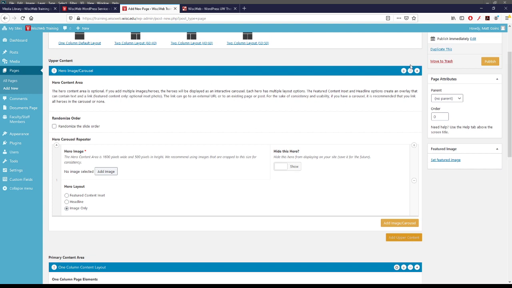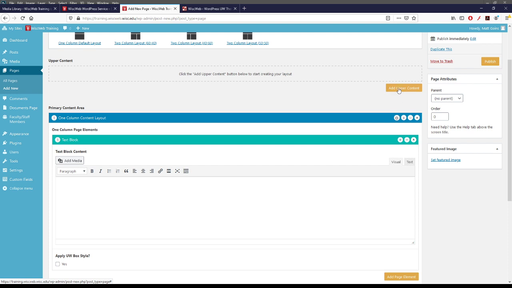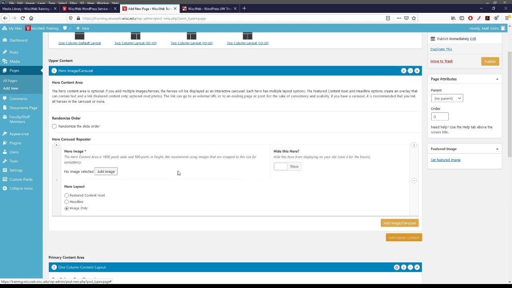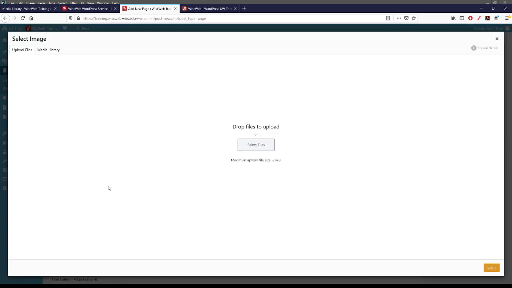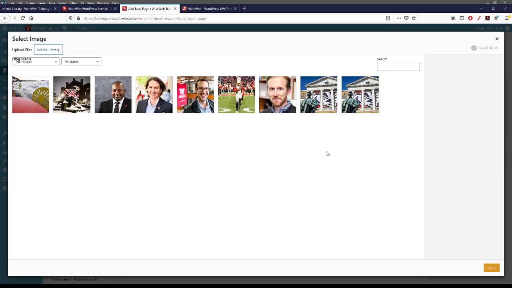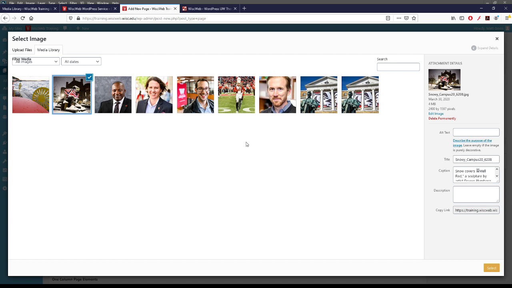To add the hero, you just click on Add Upper Content and click on Hero Image Carousel. It gives you a lot of information about the hero area that you should be aware of. Most notably, what the content area dimensions are, which is 1600 pixels wide by 500 pixels high. To add an image, you simply click on Add Image. You find the image that you're going to use.